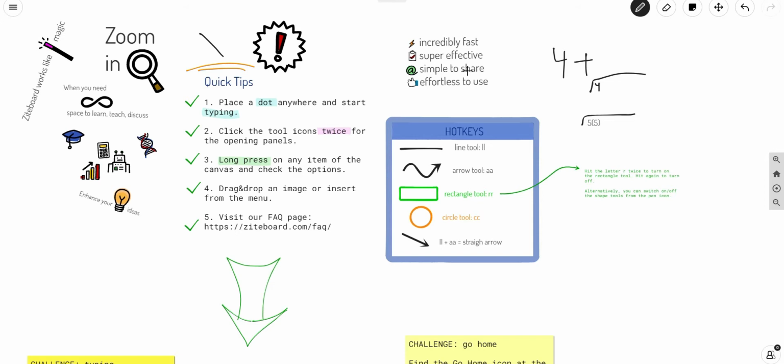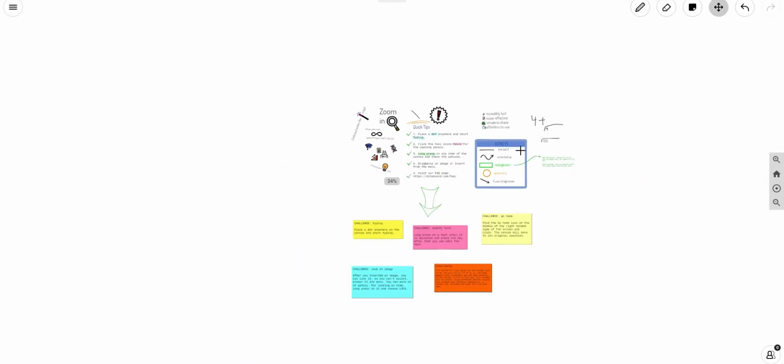Ziteboard is simply a virtual whiteboard that you and students can collaborate on, or you can write on to share with your students. So when you first go to Ziteboard.com and click Start Drawing, it'll actually show this sort of layout to give you an idea of what you can do, and you can zoom out as far as you want to get more space.